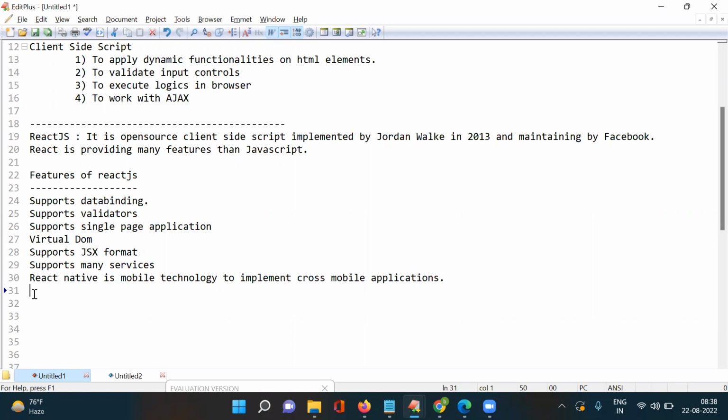Next one, supports MVC pattern. Yes, the Model View Controller pattern it is supporting for us. These design patterns we use for reusability. JavaScript does not support these types of patterns, but React supports the MVC pattern. Next one here, supports Redux store to maintain the application.